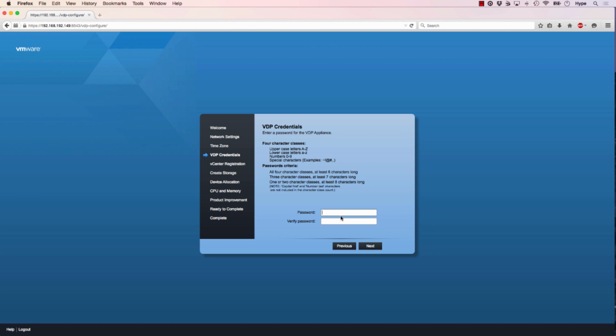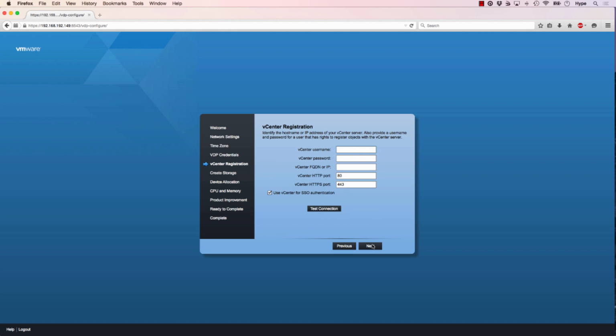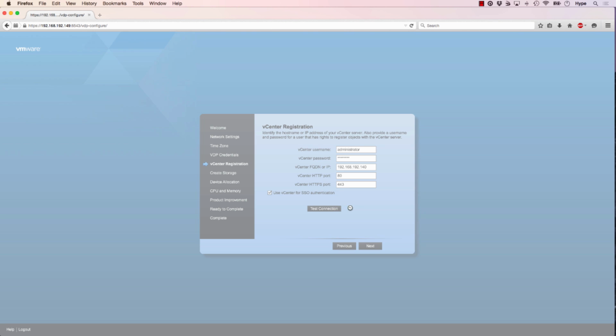Then the VDP credentials: you have to follow the guidelines that are outlined above to choose your password. And if it's all good, it will tell you with a green check mark. Then you have to register your VDP appliance with vCenter. So you put in your vCenter credentials. It's very important to also know that vCenter 5.5 and 6.0 both work for VDP 6.0, and from the ESX server perspective, it's 5.1, 5.5, and 6.0 according to the manual.